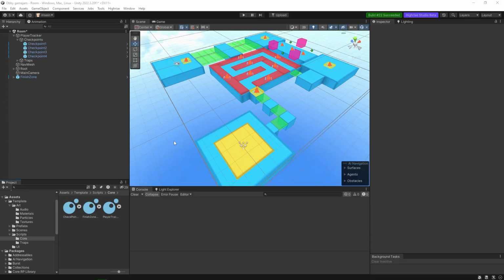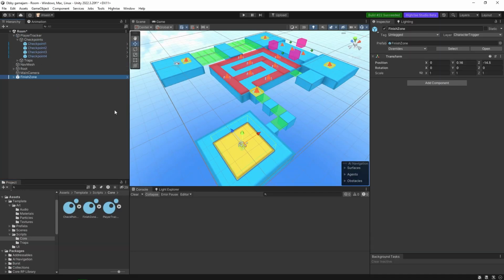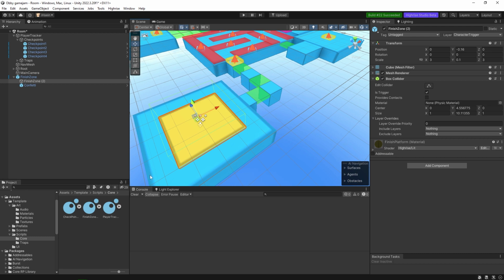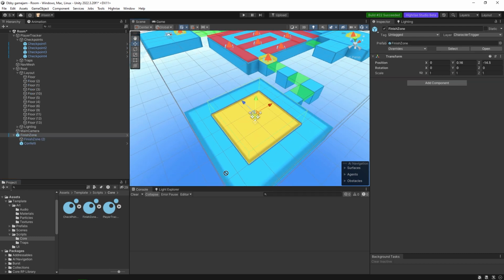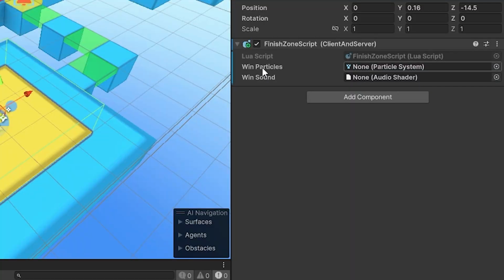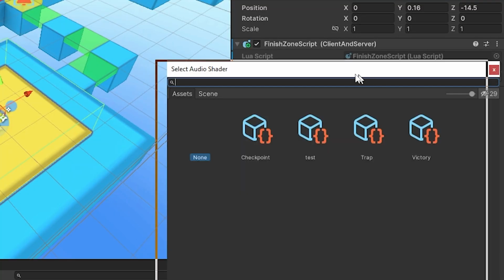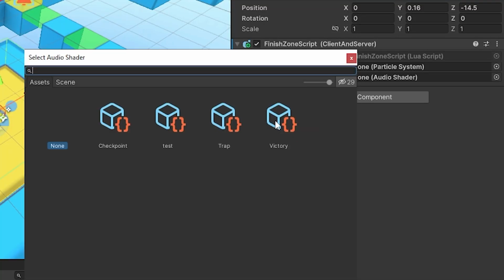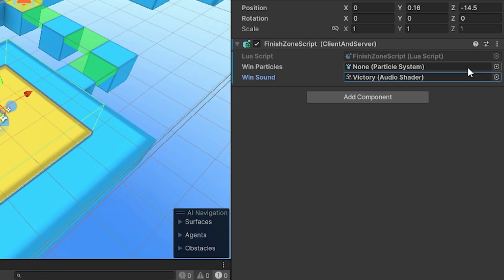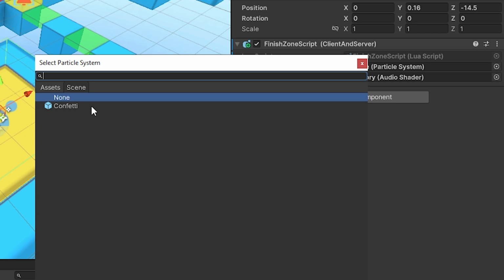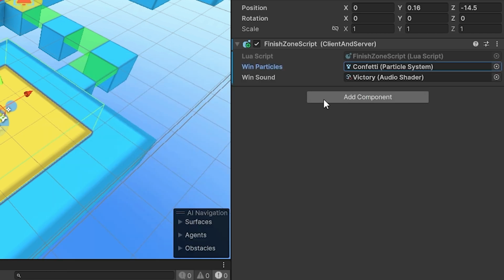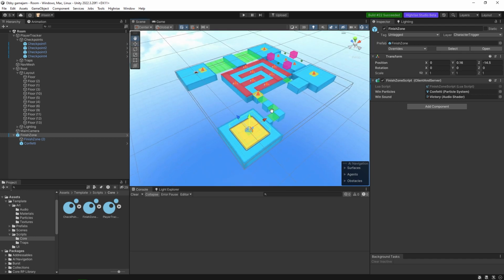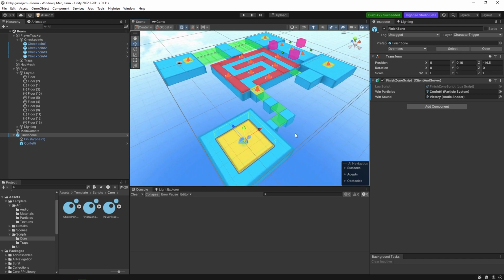Now, if we go to Unity and we select the finish zone, which is this zone right here, and we drag and drop the finish zone script, we have a win sound and a win particle. If you select the win sound, we already have a victory sound for you, so you click on that. And then the win particles, if you click on it, we already have an object that plays the particles for you. So I'm going to use that. Does that make sense? Now we're going to save it, and that's exactly what we're trying to do right here.